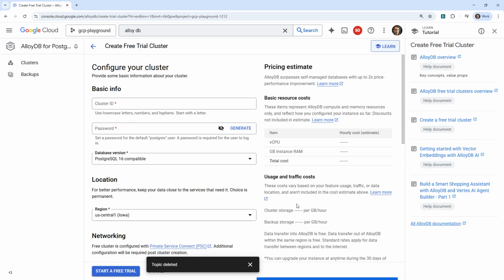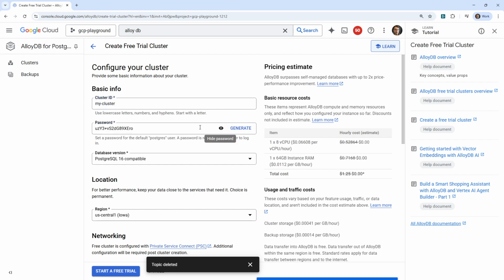It looks like it's actually spinning up a development cluster. We'll call this my Alloy. Why not? Or my cluster. We'll call it my cluster. And here we'll generate a password. I'm going to show it, copy it, and place it in another tab. I hope I do not lose it.